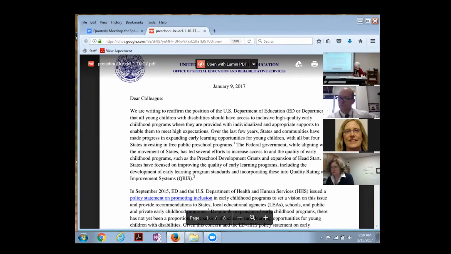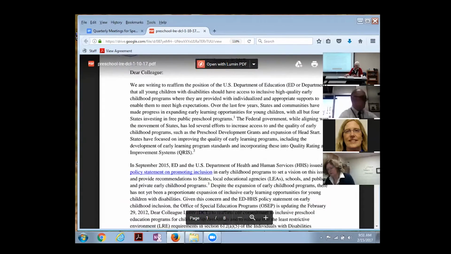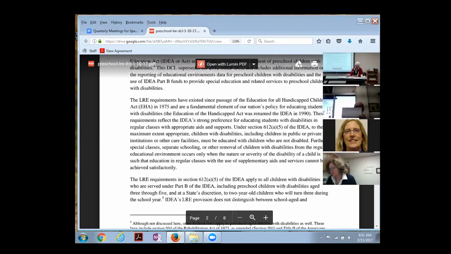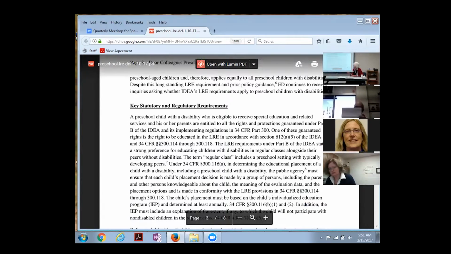and this has the ruling or the information that you need in order to proceed as far as LRE for early childhood. One of the things this letter points out is the LRE requirements for early childhood students are exactly the same as they are for 6 to 21-year-olds. And it's been in the law ever since the original law was passed in 1975.